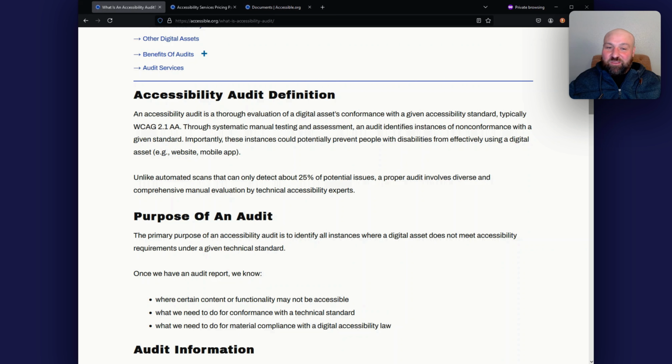But getting back to the audit, the reason why we're doing all of this is to make sure that people with disabilities have access to digital experiences. Now, one important note here is that we are not relying upon automated scans. We might use a scan as a part of our audit methodology, but we're never relying upon the results. So I have here one note in this section: unlike automated scans that can only detect about 25% of potential issues, a proper audit involves diverse and comprehensive manual evaluation by technical accessibility experts.